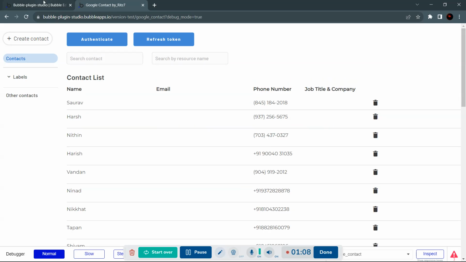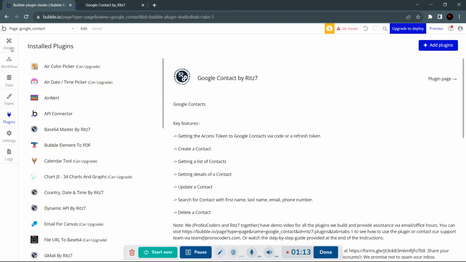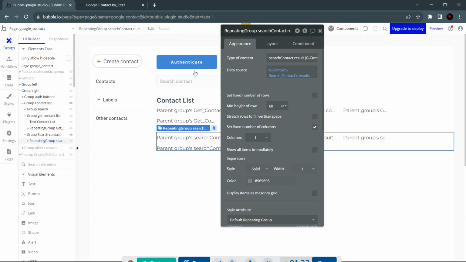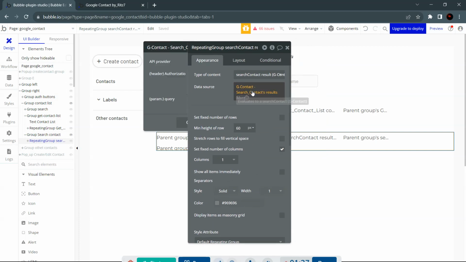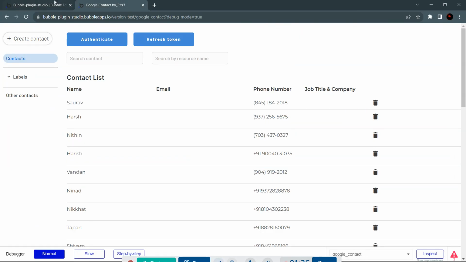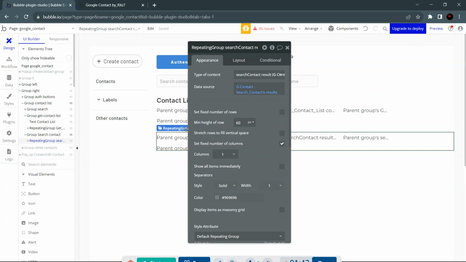So now I'll show you which API I'm using to search for contacts. So this is the repeating group where I'm using API called search contact, which is asking for access token, then the query. Query will be the input value that I gave here, and it will search according to that query, and it will give all the results based on that.